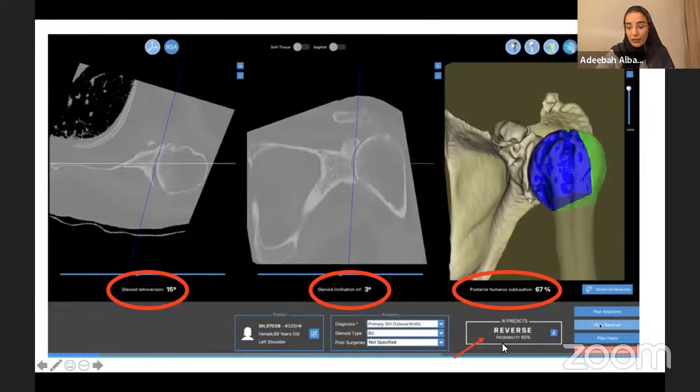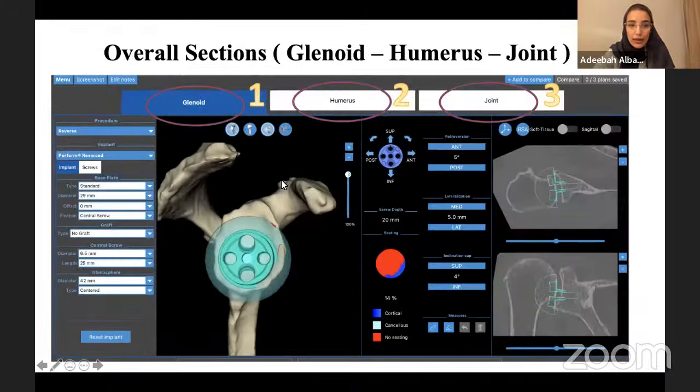In this typical software, it's called the Blueprint. It's going to tell you that the patient might end up with a reverse shoulder arthroplasty, and the probability of doing a reverse shoulder arthroplasty is more than 60%, which I think is right for this patient. Then you can put your diagnosis, the glenoid type, and plan whatever you want. You want to plan an anatomic, you want to plan a reverse, or you can plan hemi arthroplasty for the patient. Let's do a reverse shoulder arthroplasty and try to plan it.